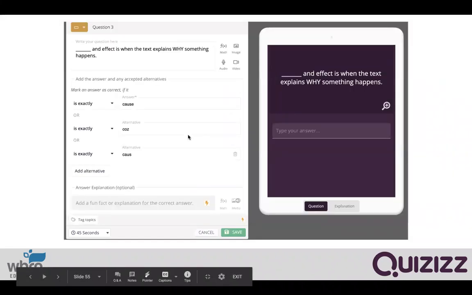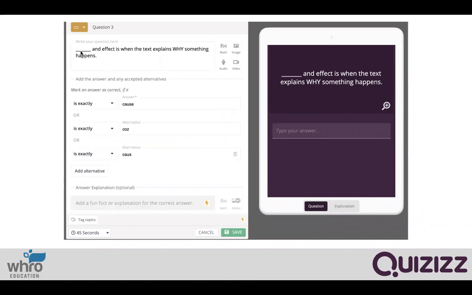This is what a fill in the blank question looks like. Blank in effect is when the text explains why something happens. You still have the same options for pictures, audio, video, expressions. The correct answer is cause and effect.